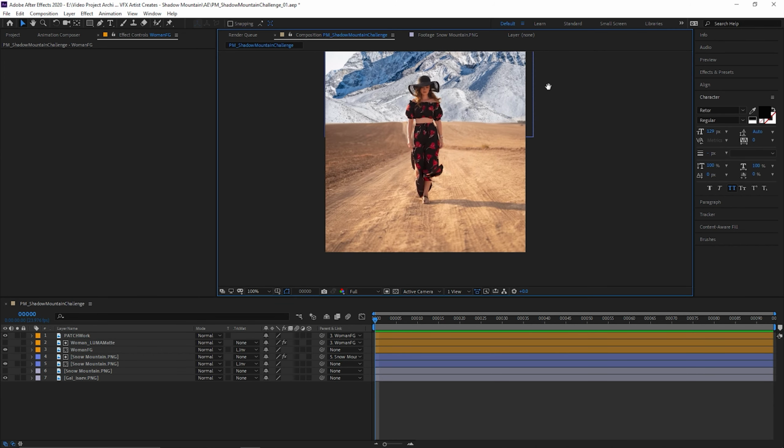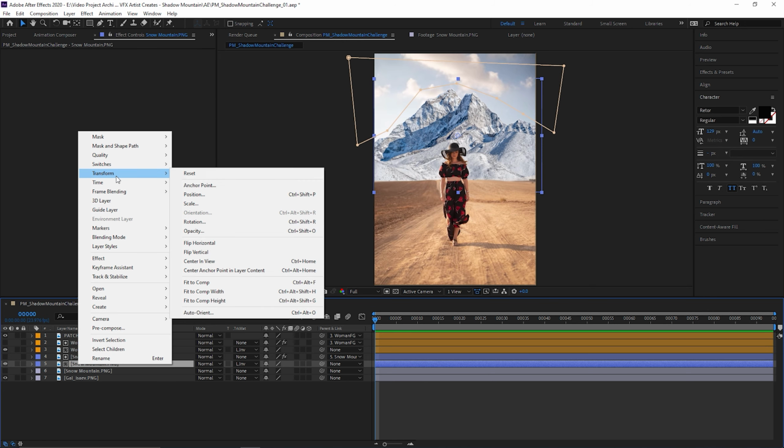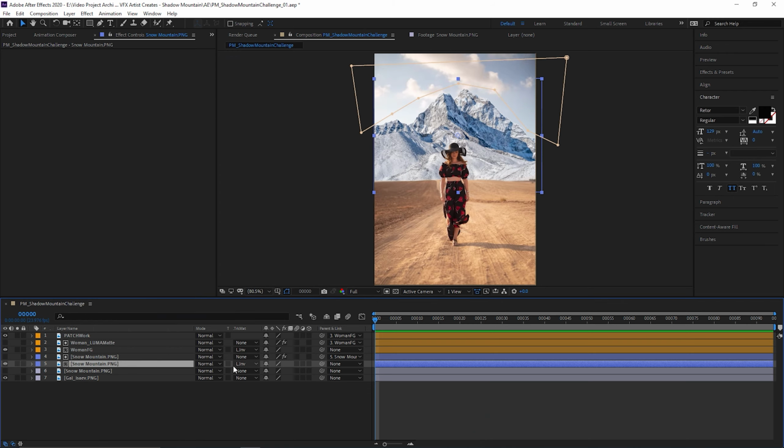Okay, so it looks like we got kind of what Peter Mckinnon got. Now, one major thing that I'm noticing here is our shadows are wrong. Our lighting source is coming from over here, right around there. Yeah, right around here. So this is wrong. This doesn't work. So one way we could easily fix this is just go to our mountain layer and flip it. Bam. I just passed level 1.